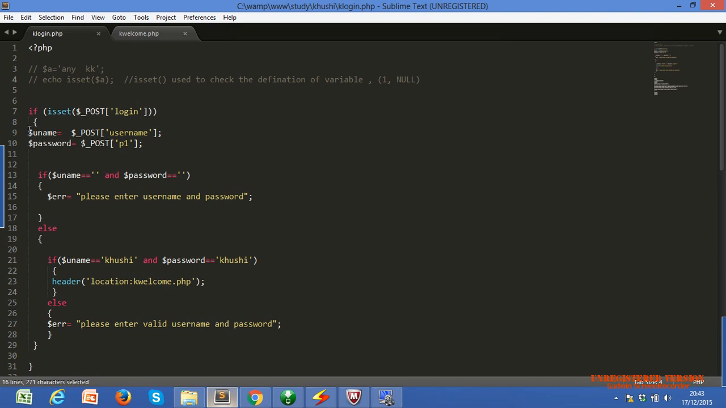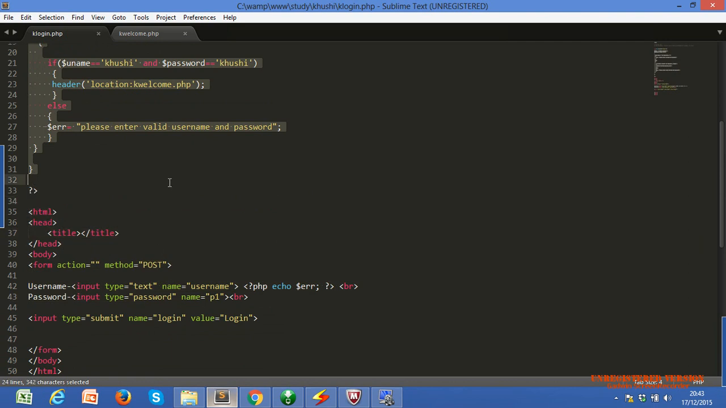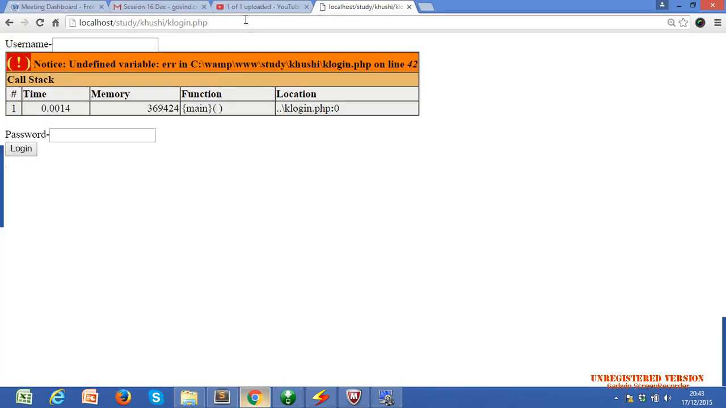If is not executed, so we didn't assign anything into ERR. So there is no existence of ERR. That's why we are getting the error whenever we simply refresh. Just concentrate on this.